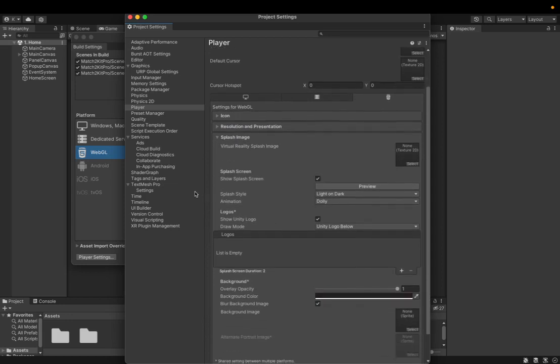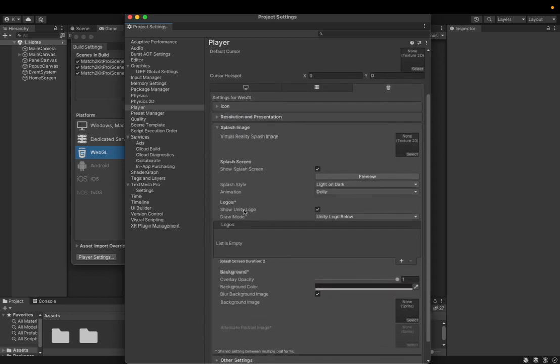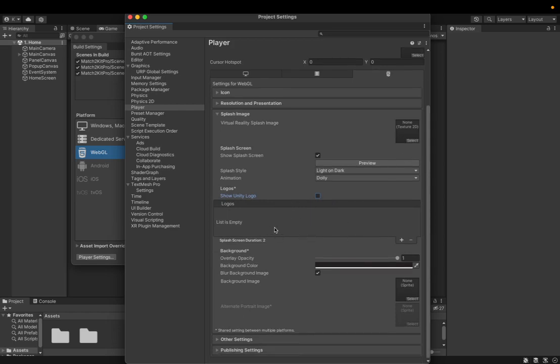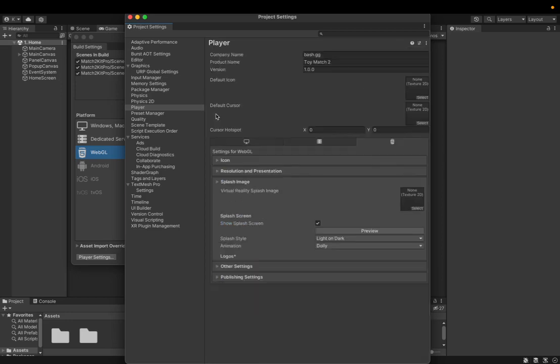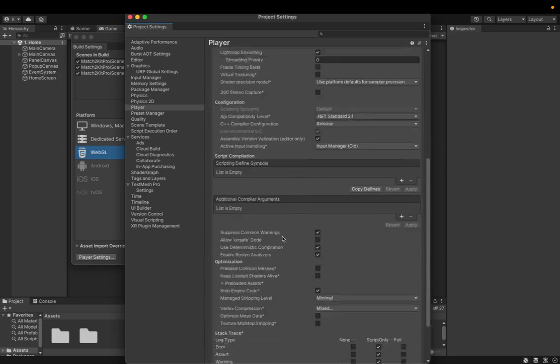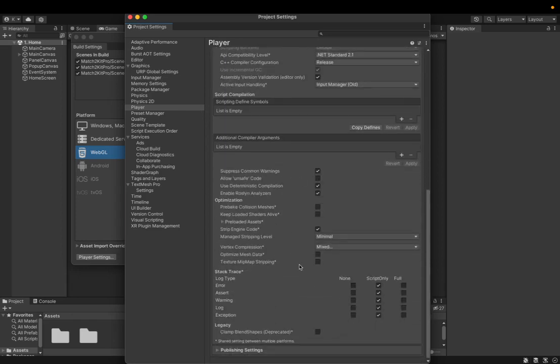In terms of splash image, this is kind of all up to you. We're going to remove the Unity logo because we don't find it to be interesting for the user. We'd recommend adding your own logo, of course, if you haven't already. And so we'll come back here later and we'll add bash.gg. We're going to skip other settings. Most of this default should be correct.